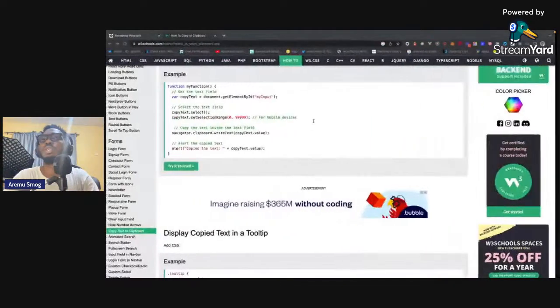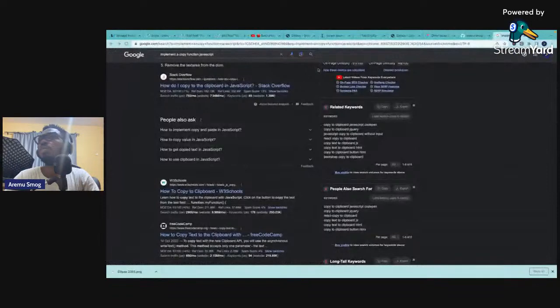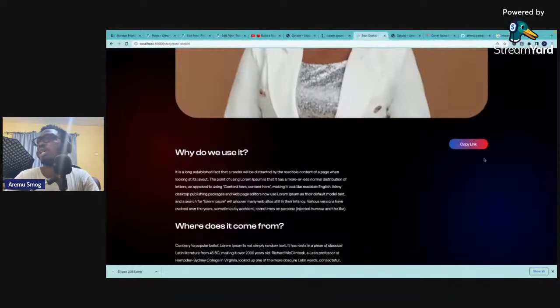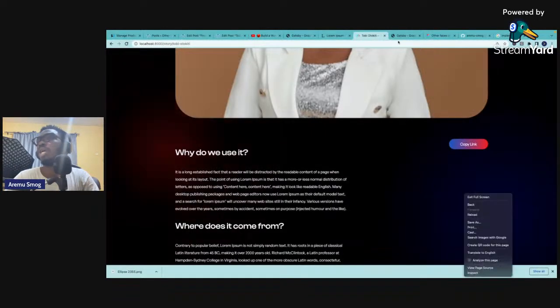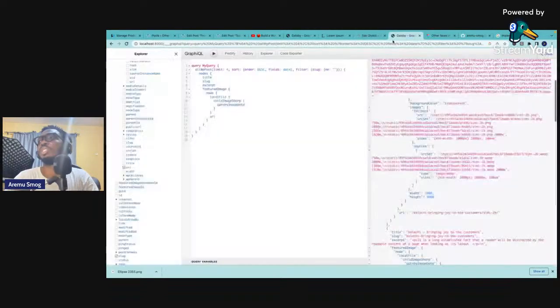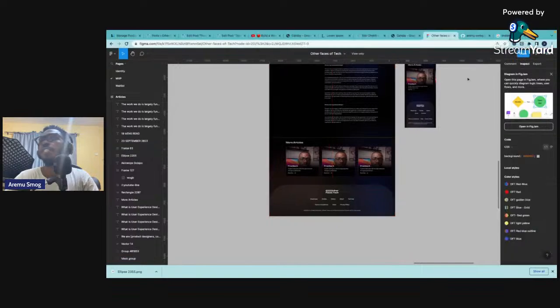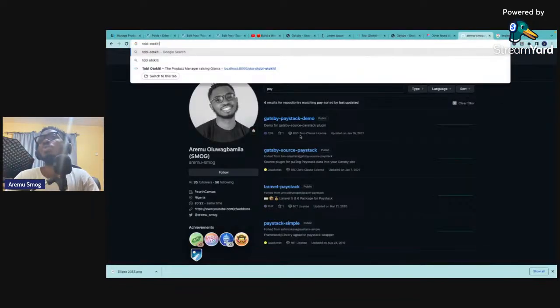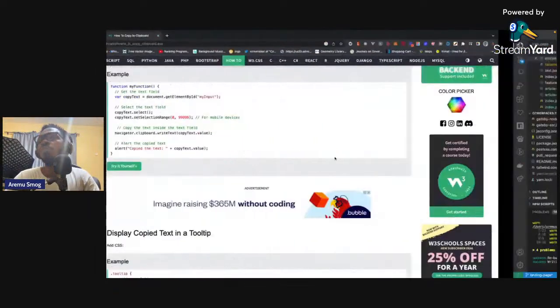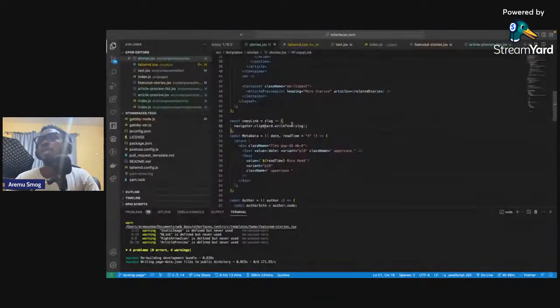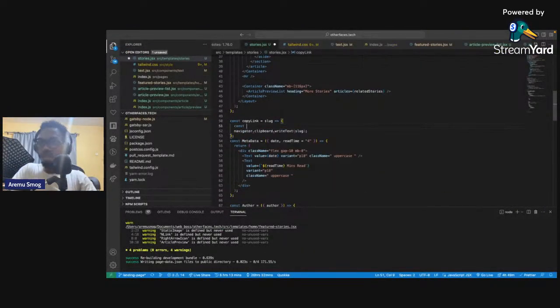Good stuff. If I come back to the code and I click on this guy and I click on copy, how do I know it was copied? Let me try and paste this somewhere else. Let me try and paste, all right? So yeah, it's copied the slug. So the next thing I need to append now is the current domain. So what do you call it?